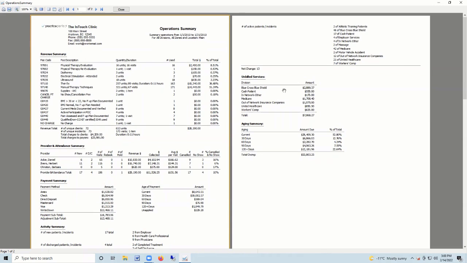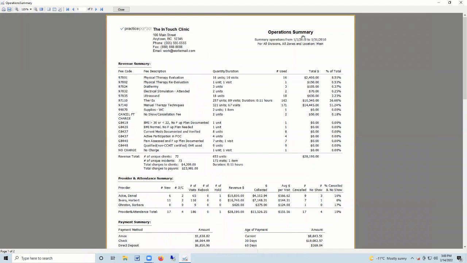So I'll take you through this one. Operation summary. Again, think of this as a clinic report card. Went back a number of years, broken down into several different sections. We'll start with revenue. All the different items you're charging for, how many you did during that time. We generated $28,000 in revenue during that time, 175 patient visits, 72 unique clients were seen.